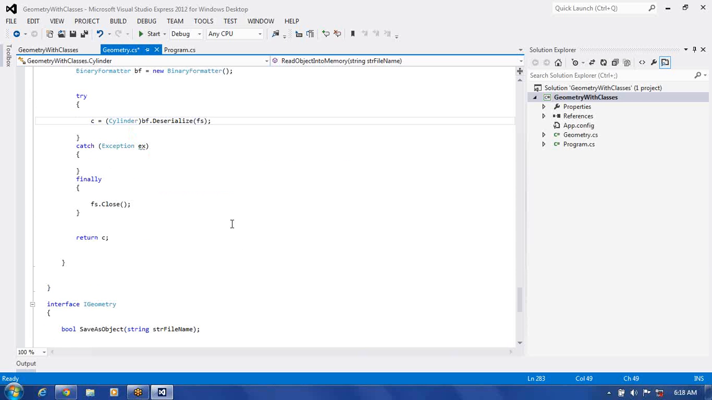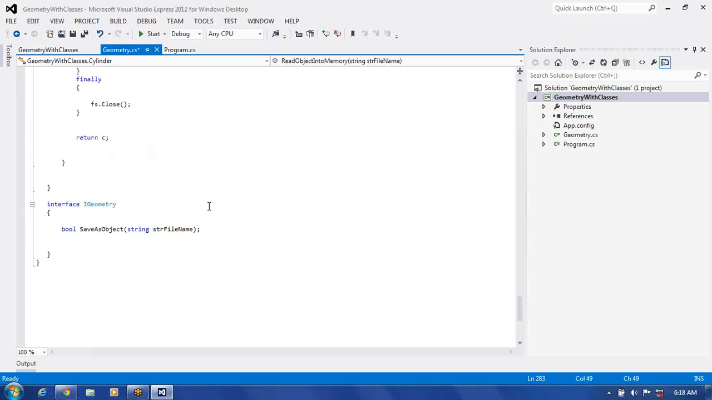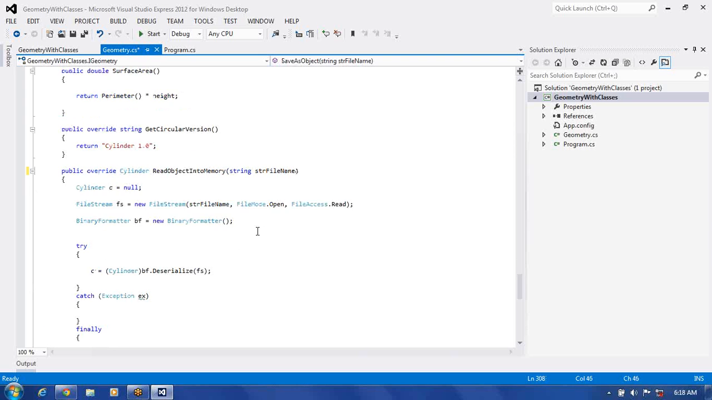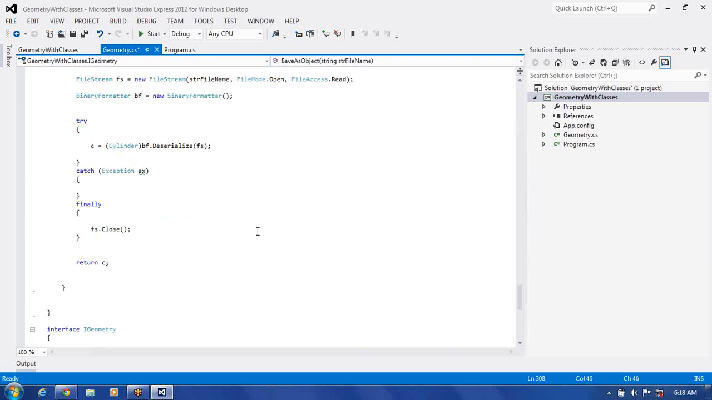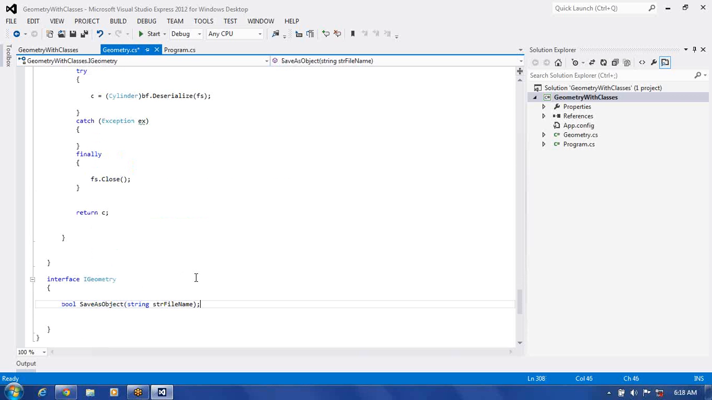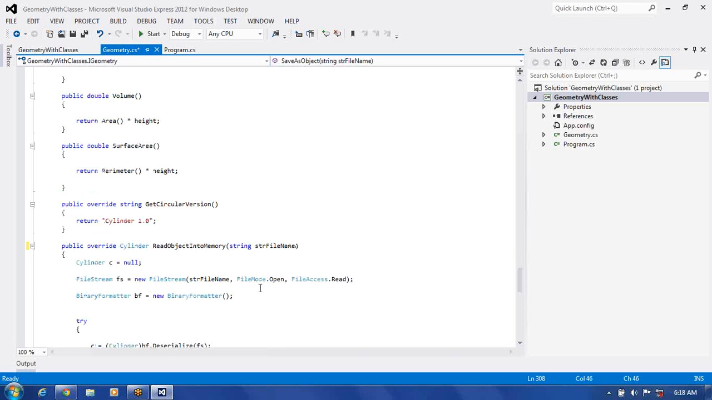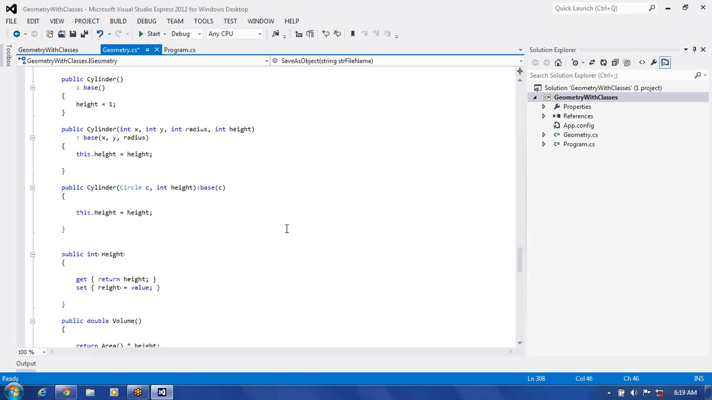So we deserialize, and in the bottom we declared one interface called IGeometry. Here we declared the method SaveAsObject. So every class which is extending this IGeometry interface must supply code for it. It should be supplying code for this SaveAsObject. So here we have written an interface, we use it like that. Any questions on this, please? Please try to discuss on this.